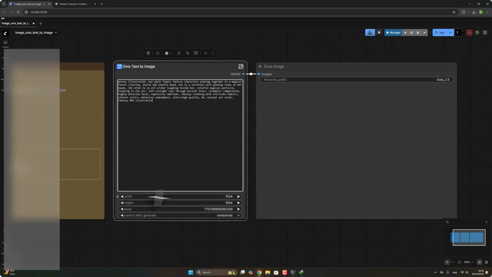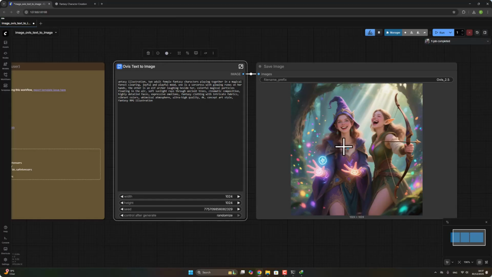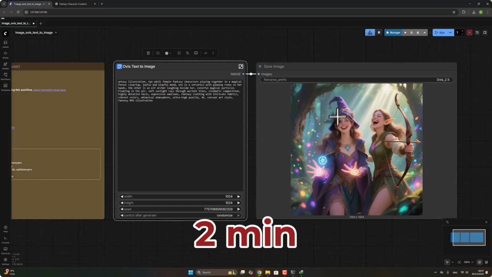Okay, you can adjust the width and height right here. Okay, let's hit run. It takes around 2 minutes to generate this image using 12 gigabytes of RAM.